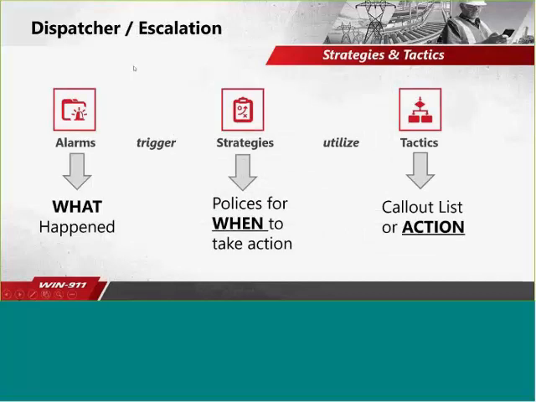So your alarms are what happen, and we talked about how you get your alarms into WIN911 with a subscription. Your strategies are the policies of what or when you want WIN911 to do something. So it's a group of policies or rules of what WIN911 should do given a certain alarm condition. And one of the things that strategies do is they launch a tactic, and a tactic is a call-out list. So if you hear me say tactic, you can think of just a call-out list. So alarms are assigned to a strategy, and a strategy determines when to notify or what to do given a certain alarm condition, and the strategy launches a tactic, which is your call-out list.